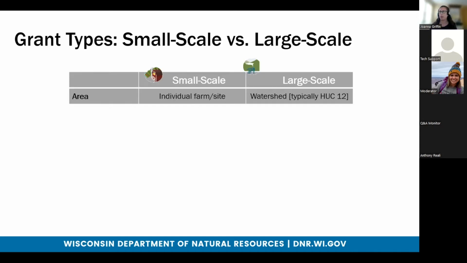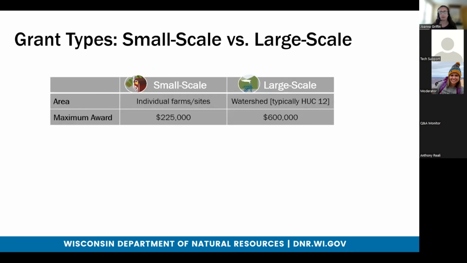For non-TMDL projects, the size of the watershed addressed by a large-scale TRM project must be between 8 and 39 square miles, whereas the size of a large-scale TMDL TRM watershed size is determined by the size of the TMDL watershed, or for larger TMDLs, the size of the TMDL watershed reach. The maximum grant award for small scale is $225,000, whereas the amount for large scale TRM projects is $600,000.